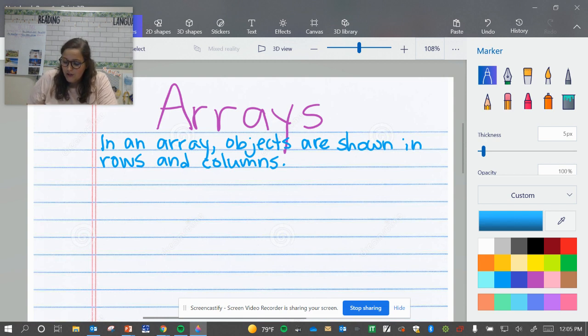So I want you to circle the words rows and columns. Oops, I just turned on the eraser. Oh, Miss Hargrove, messy circles. Oh, well, it's fine. So rows and columns.